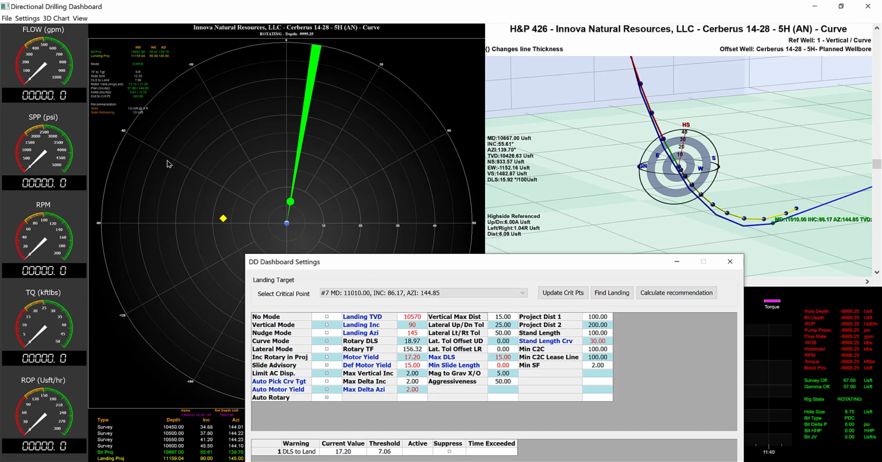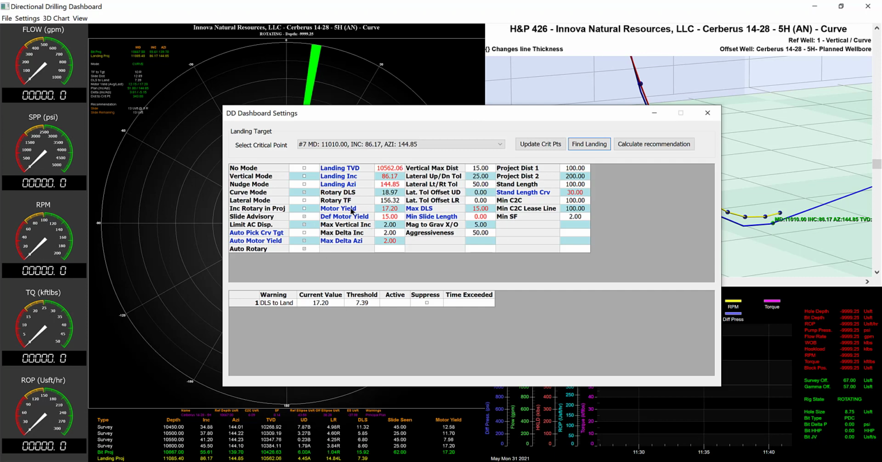and the slide advisories. Next, motor yield. So this directly affects, obviously, our curve projections and slide advisories. We currently have auto motor yield selected, so these will be actual motor yields calculated based upon our slide sheet and survey records. And the default motor yield is the motor yield used in the absence of a motor yield value here, i.e. a slide sheet where we don't have any slides that have been covered by a survey interval yet. That will be the value used prior to this being input.